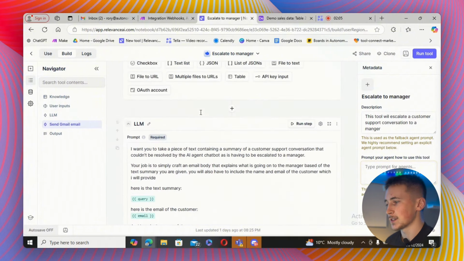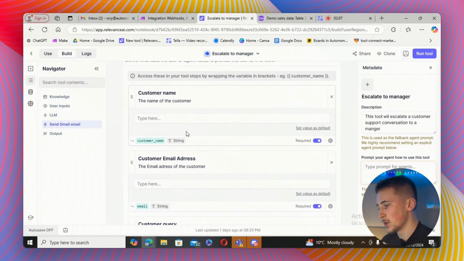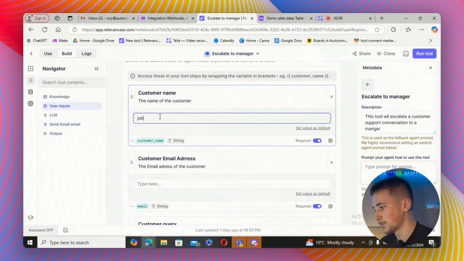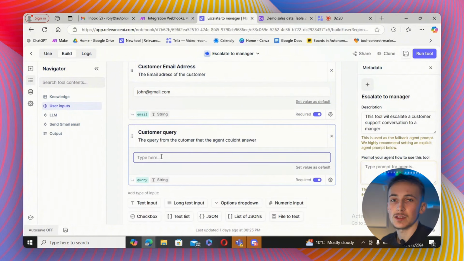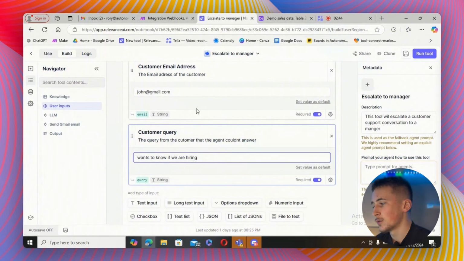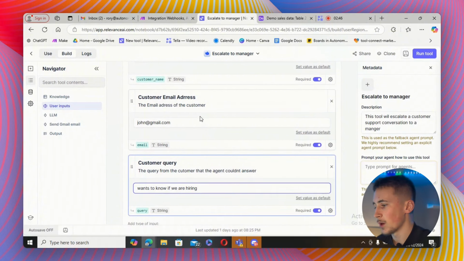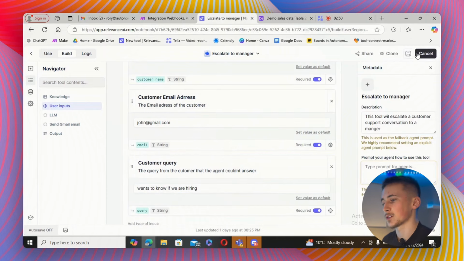So we're going to test this out quickly and I'll show you how it works. So customer name, we can say something like John, email address, john@gmail.com. And then in here, this would be a summary of the conversation that the agent had with the customer. So it'll be a little bit longer, but for this, I'm just going to put a short input. I'm going to say something like, wants to know if we're hiring. So let's say John has been talking to the agent on the website and he wants to know if we're hiring. And this is kind of outside of the scope of the customer support agent.